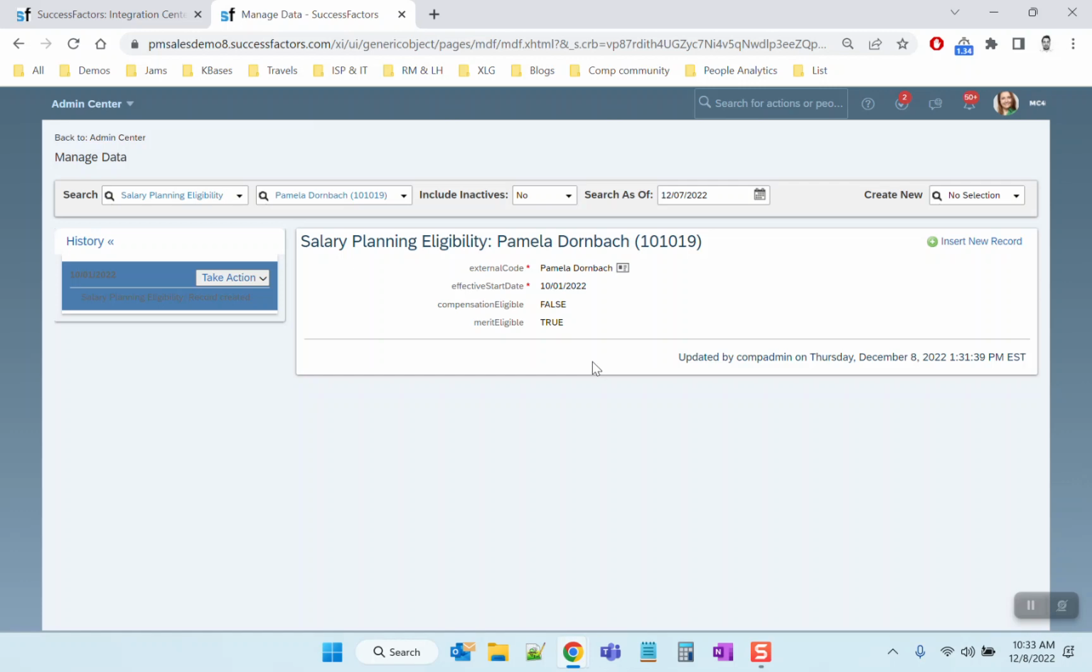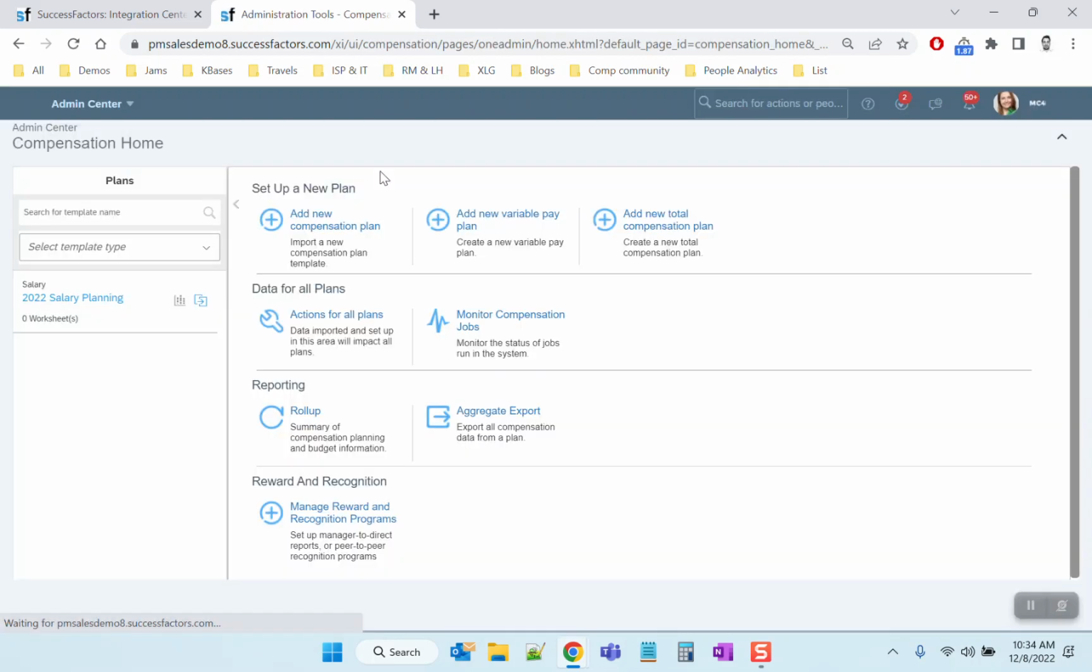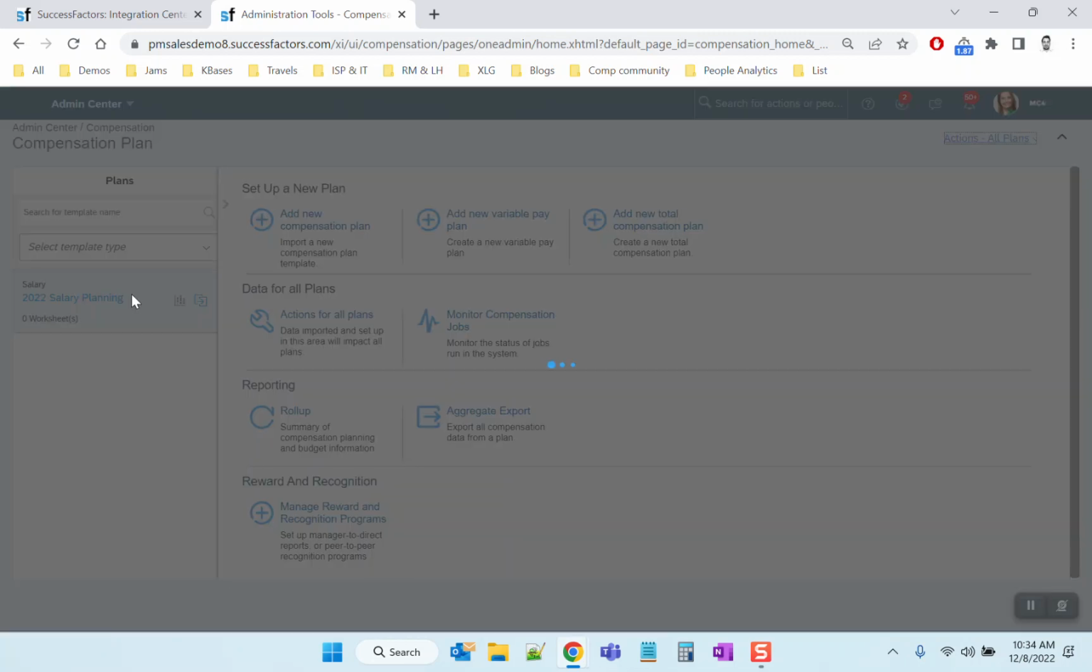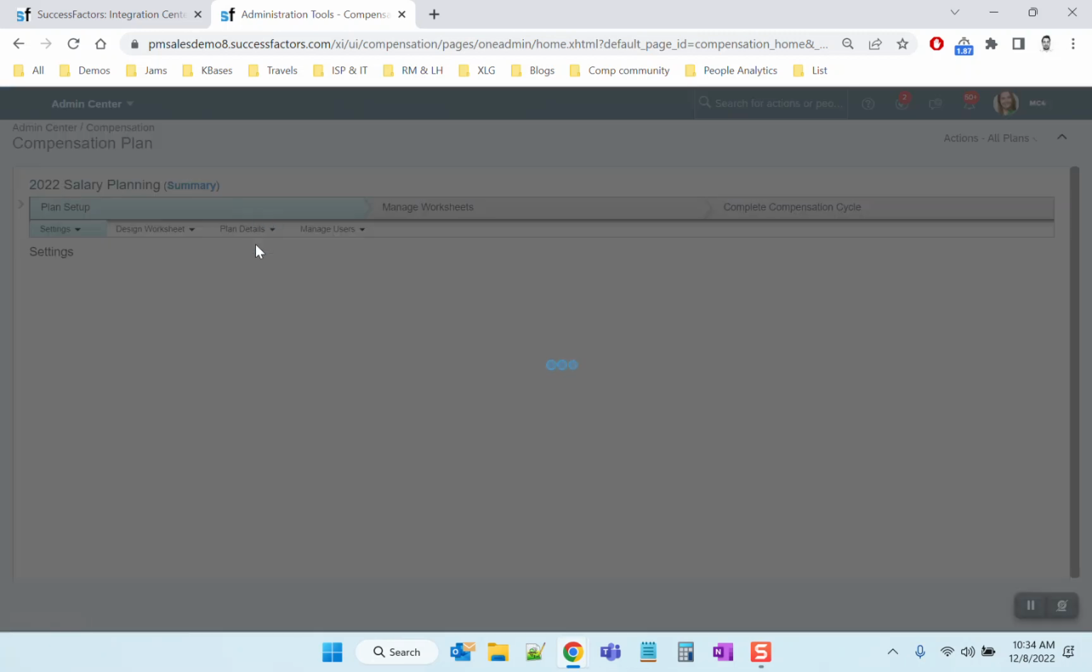So tremendous improvement of performance through these custom objects. Now, we need to test, and we also need to test what happens when the data changes in EC. So let's test. Let's launch a worksheet. We're expecting to have exactly the same outcome now than we had initially when we launched with the usual eligibility rules from inside the template plan setup.